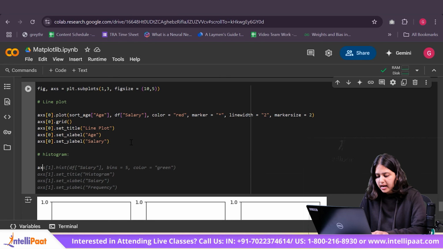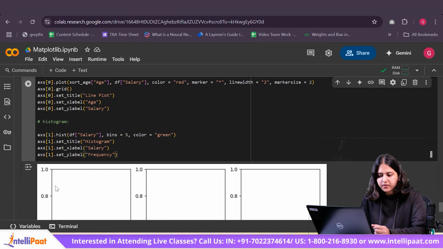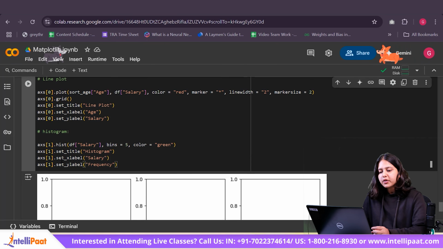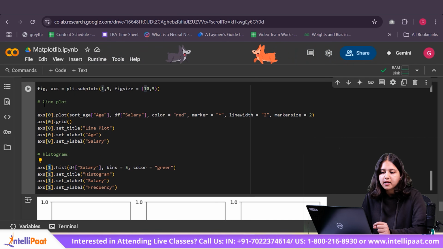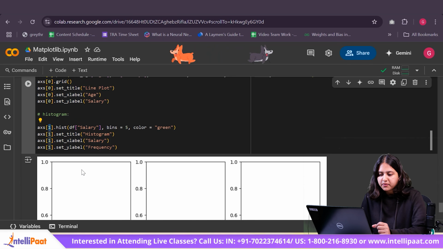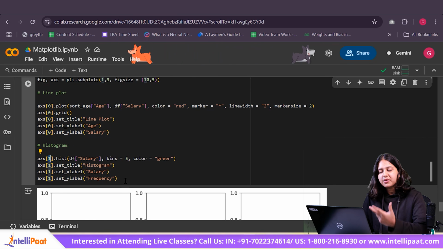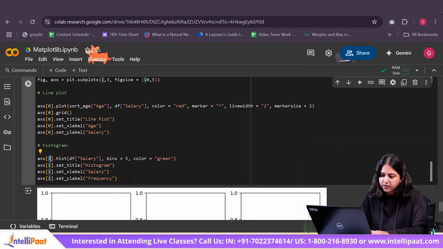And over here, my axis is going to be 1, so that Matplotlib understands that this was my first plot. And I'm going to use axis 1 throughout the histogram, so that Matplotlib understands that this is the second figure, while the earlier one where I used 0 for axis is going to be my first figure. So basically I'm referencing my first figure and my second figure over here.